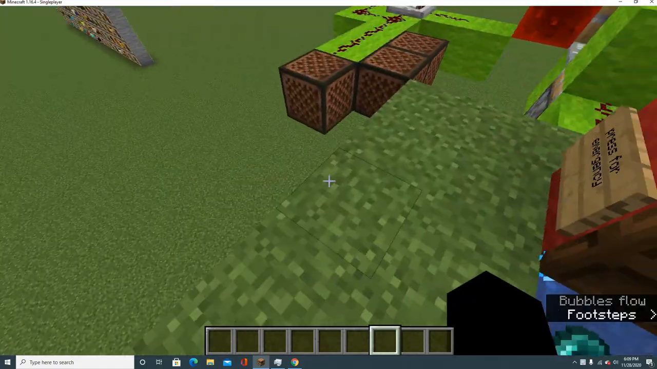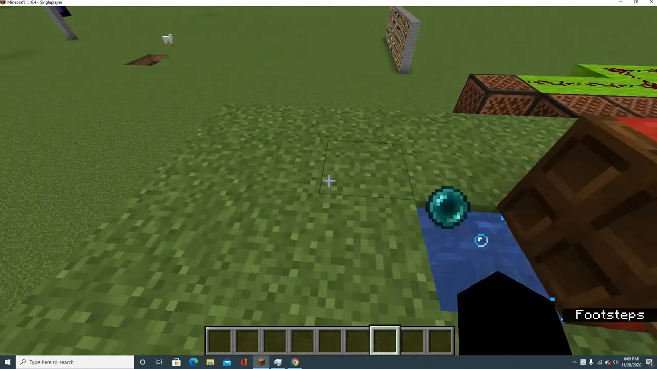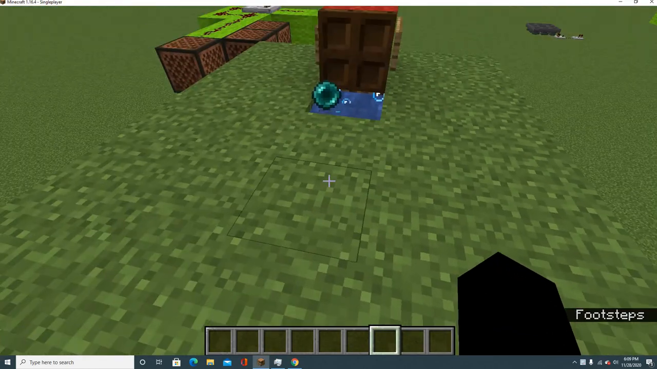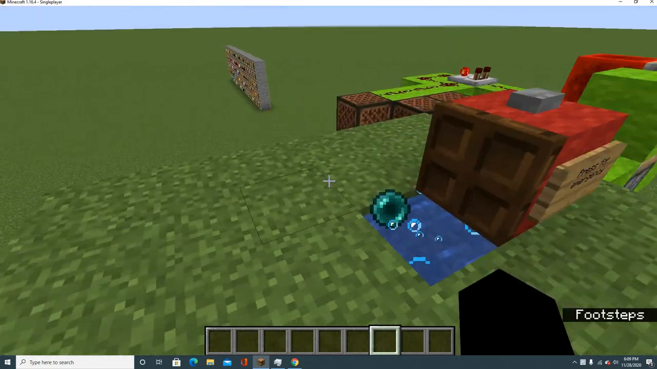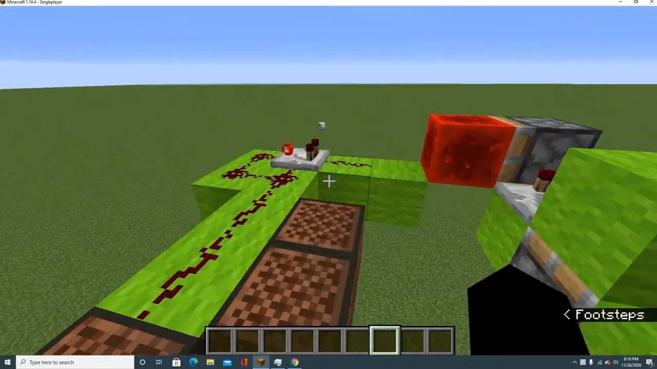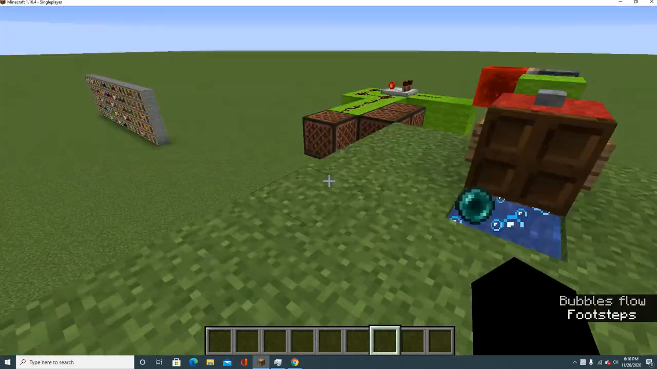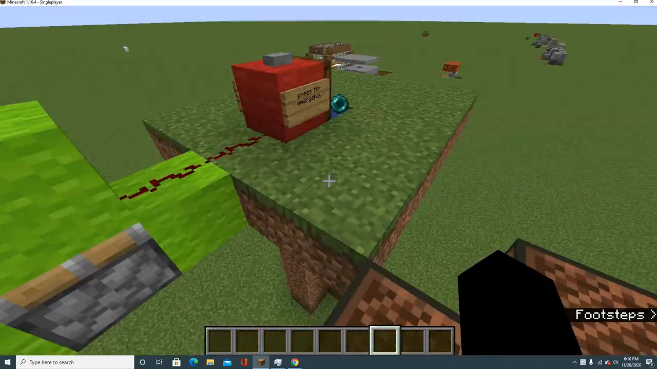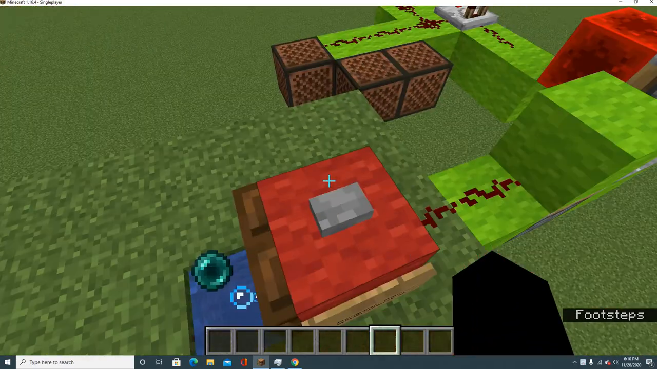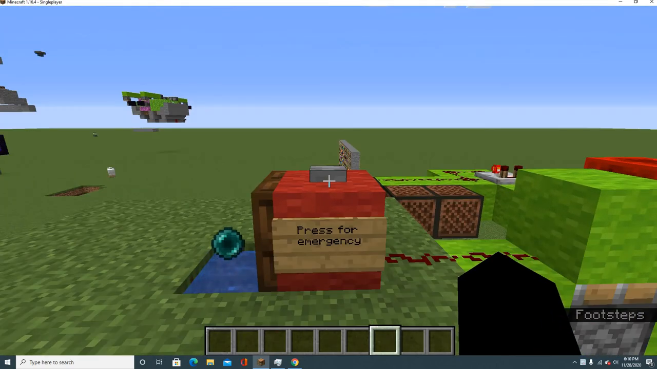In today's video, I'm going to be showing you how to build this emergency meeting button in Minecraft. What this button does is whenever you press it, it will call everyone from your area into a room and it will play an alarm. So I'm going to give you a quick demonstration, then I'm going to show you how to build it.